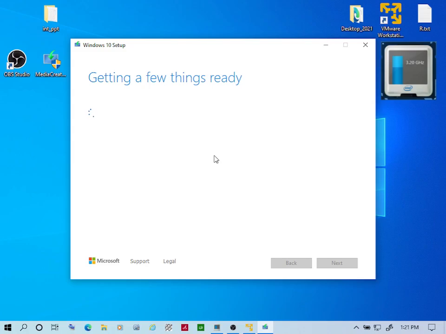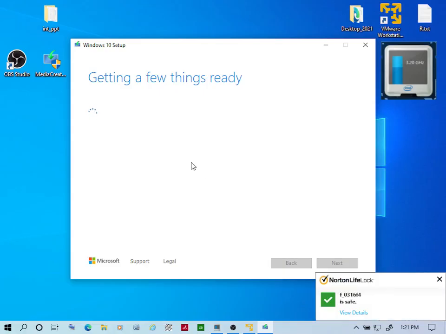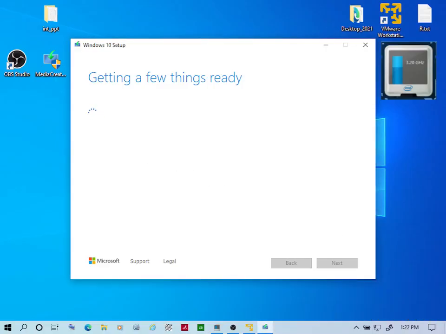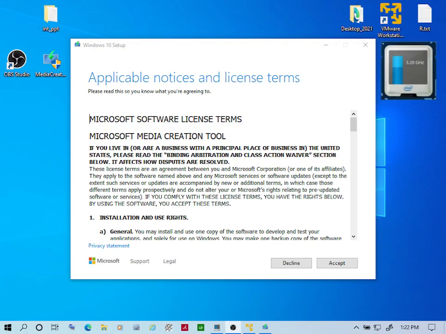This will take a few seconds. And throughout the video, I will pause some of the sections because they take a while. So I might pause it here until it's ready. So pause. Okay, now it's brought up the Windows 10 setup dialog box or dialog wizard.